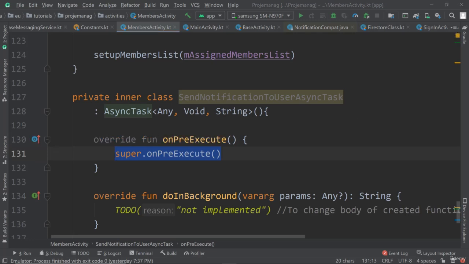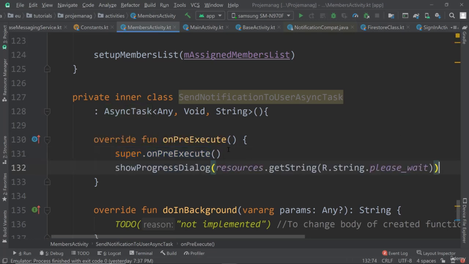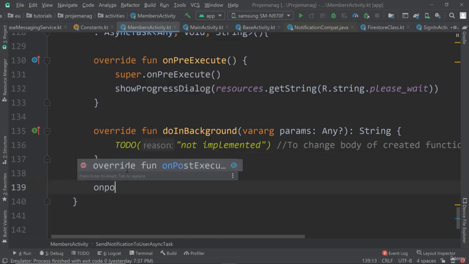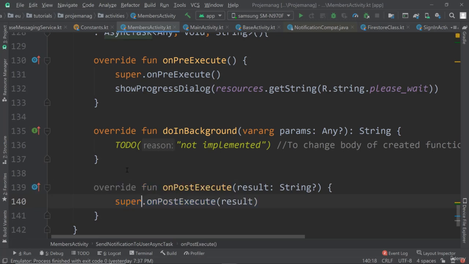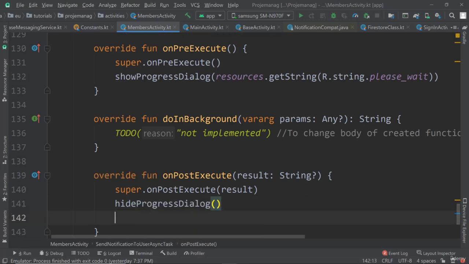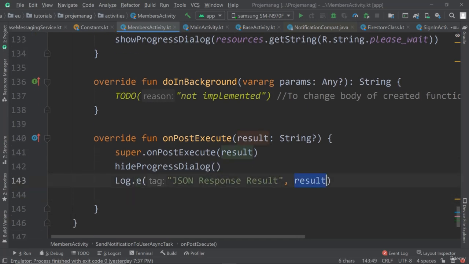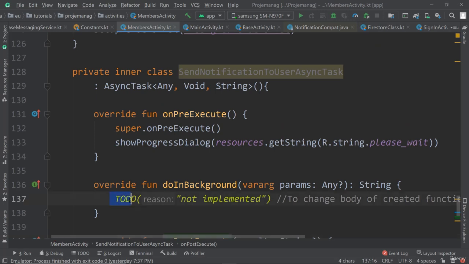Nothing too fancy. Just before we do that, we want to show the progress dialog, and after we do that, so the onPostExecute, pretty much we want to hide the progress dialog. So on post execute, hide progress dialog. All right, if you want to see what kind of JSON log you got there, you can of course also use the log with the result of that post execute. But now let's implement the doInBackground.